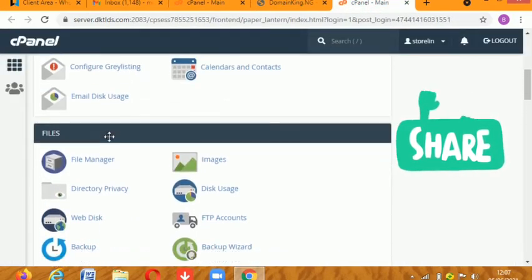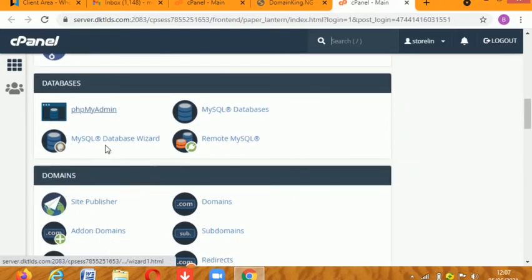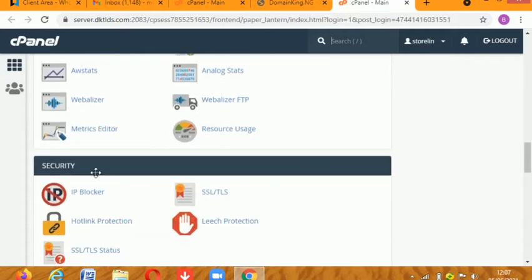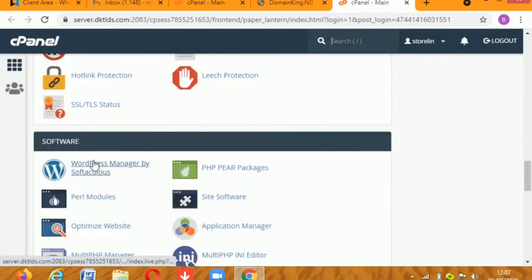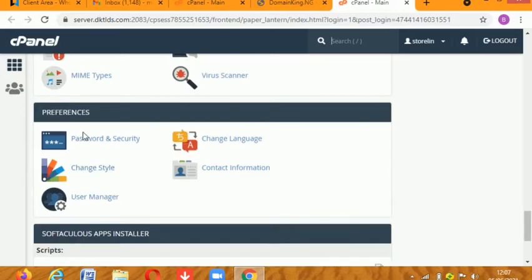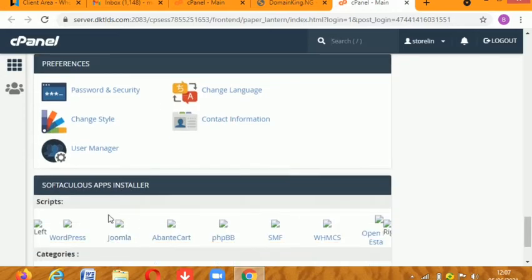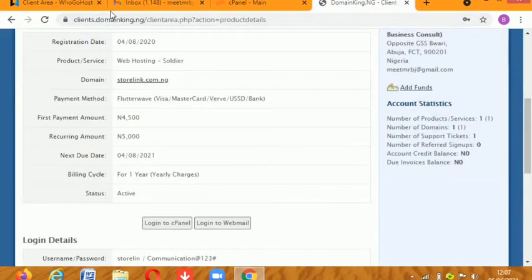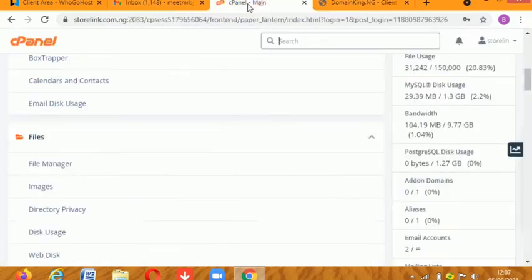If you scroll down here, we have databases. After databases, we have domains. After that, we have metrics. After that, we have security. From there, we have software, and from there, advanced, and of course, Softaculous app installer, which is where we install our WordPress. So let me close this, and let's look at the cPanel for Google Host.